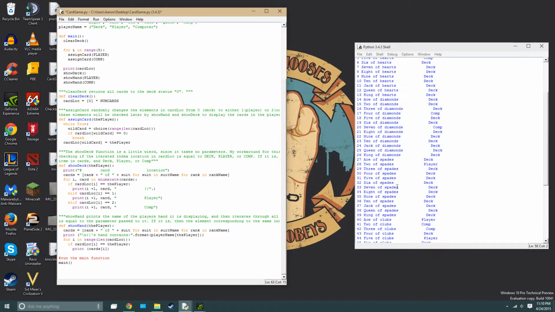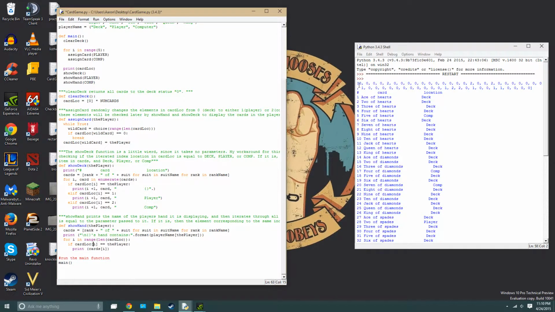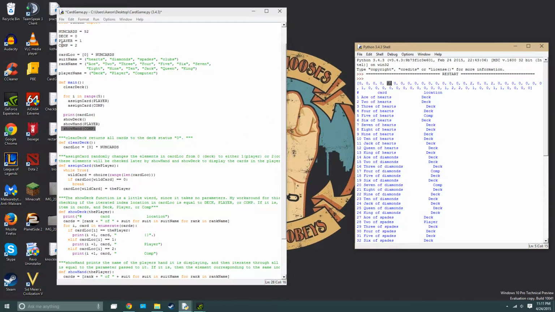So what this says is, all right, let's look through here. Let's say we're on iteration number 5, so i is equal to 5 right now. If card location in the 5th index location, right here, is equal to the player, and let's say we're on show hand computer right now, so if show hand comp, player is equal to the comp right now. If card location i is equal to computer, which it is, it's equal to 2. And remember that comp is equal to 2.